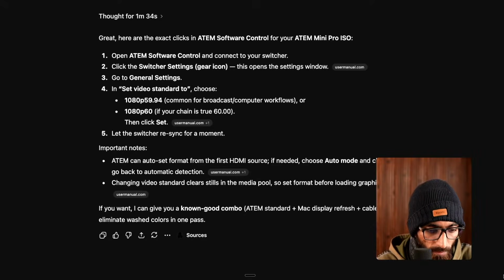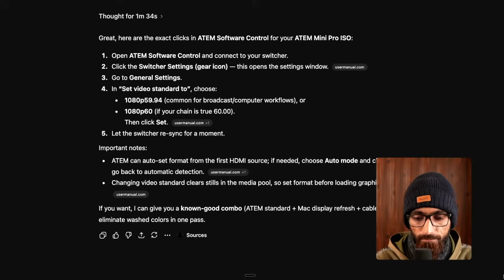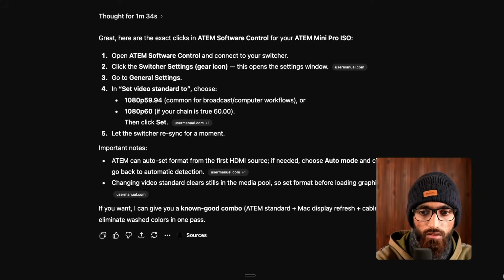Okay. Let the switcher resync for a moment. Okay, let it resync. Did it? Important note, it can also say HDMI source if needed. Choose auto mode and set to automatic change. Changing video standard clears stills in the media pool, so set format before loading graphics. Okay. It works? No?